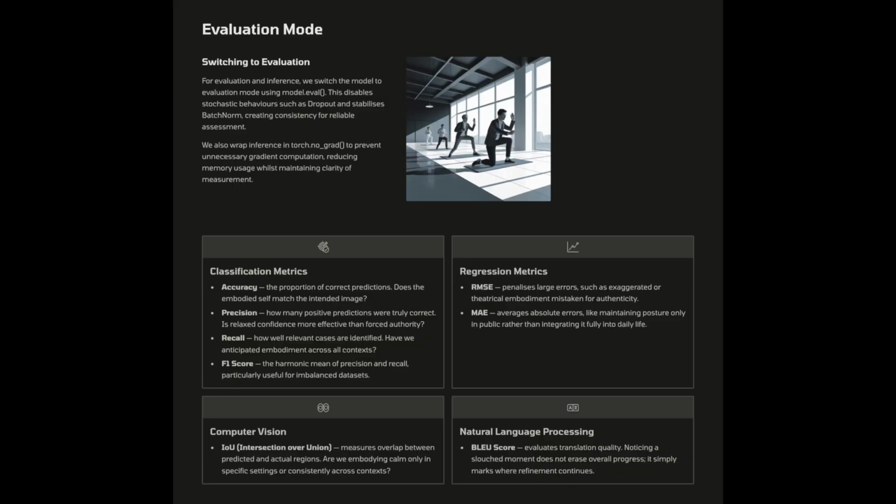For evaluation and inference, we switch the model to model.eval. This disables stochastic behaviors such as dropout and stabilizes batch norm. We also wrap inference in torch.no_grad() to prevent unnecessary gradient computation and reduce memory usage.